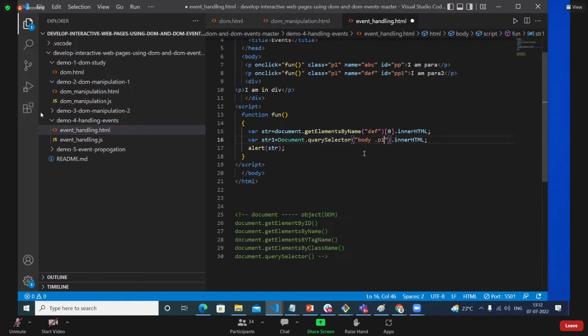Otherwise, there is a simple approach. You can go for hash. Hash pp. Then you go for a direct selector. Dot P1. Query selector with a class means dot class name. Query selector with an ID means hash ID name.